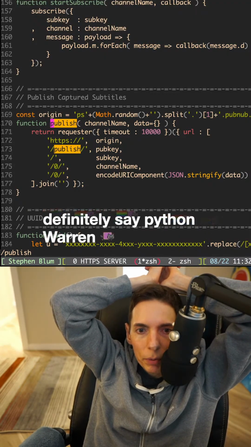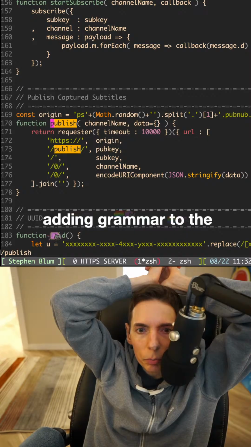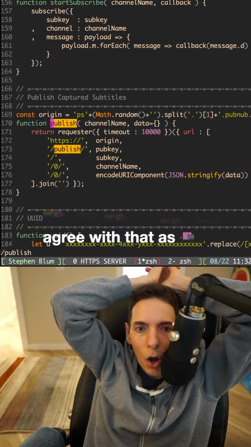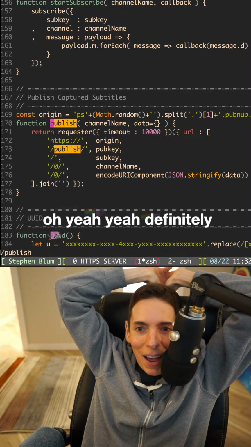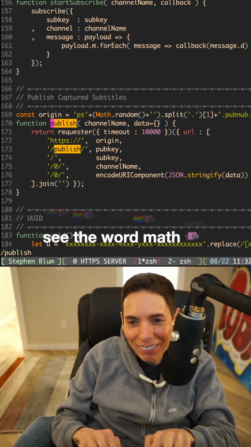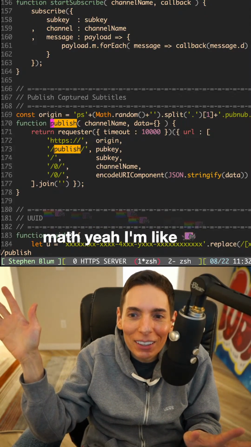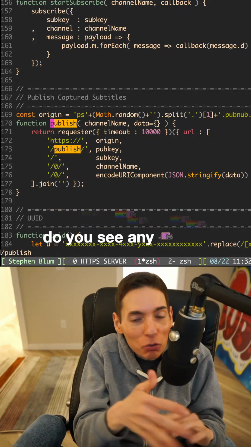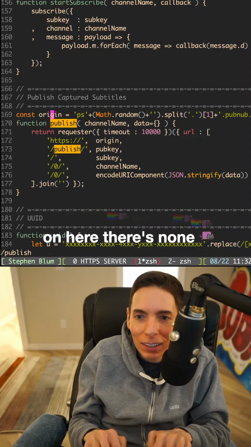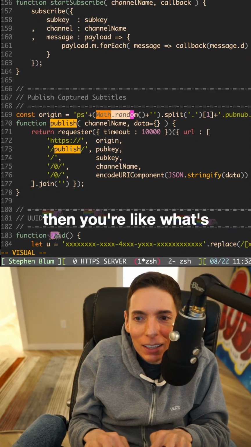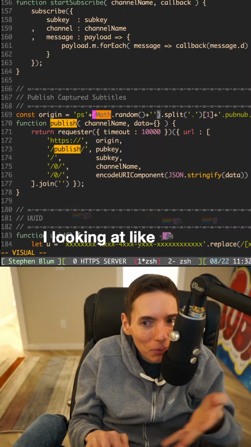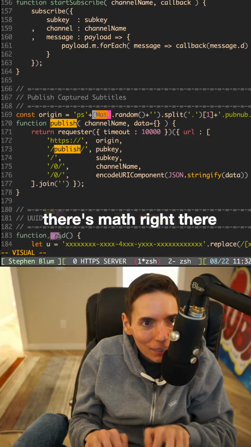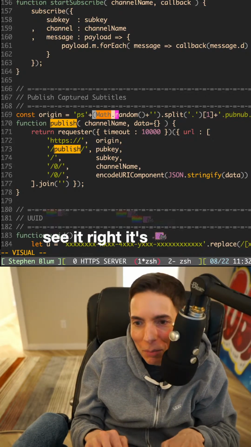Warren Buffett, I was speaking on adding grammar to the subtitles, but I do agree with that as well. Oh yeah, definitely. I see the word math. Yep. I'm like, there's no math on this screen. Do you see any math going on here? There's none at all. And then you're like, what's this right here? What am I looking at? Like, I see there's math right there. You see it? It's right here. You see math on the screen.